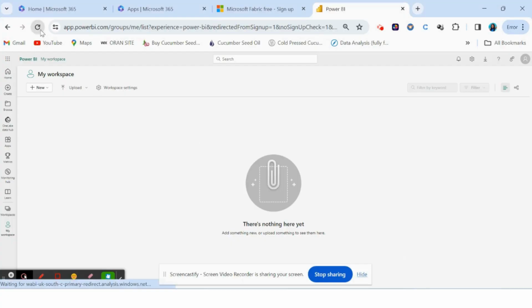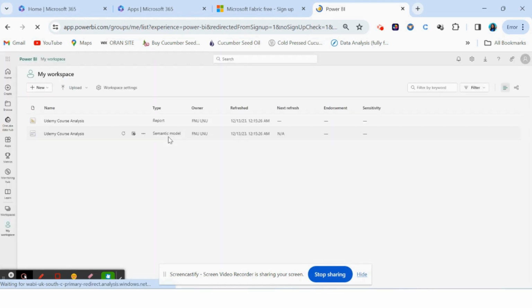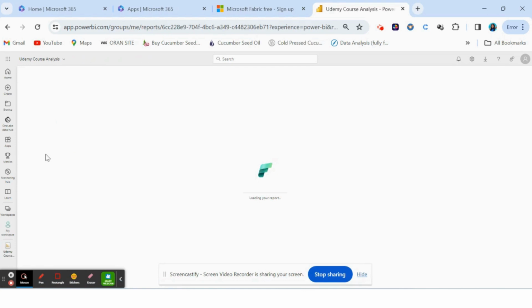If you go back here and I refresh, you will see that I have this project, the Udemy course analysis, now on my workspace. Great. So you can see now that we have the project successfully uploaded here. This is the report, and this is the semantic model that is generated for me, also known as the data. So this houses my dataset, whereas this is just my report. If you need to share it with your client, just click on the report to open it up.